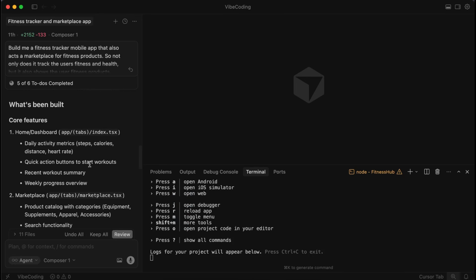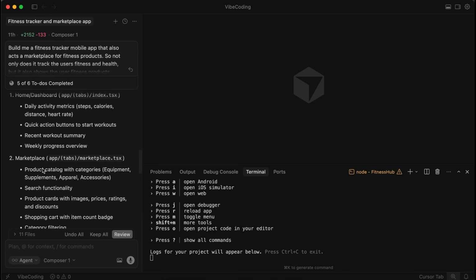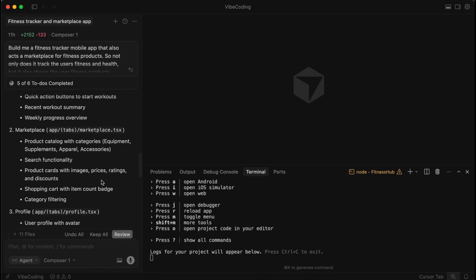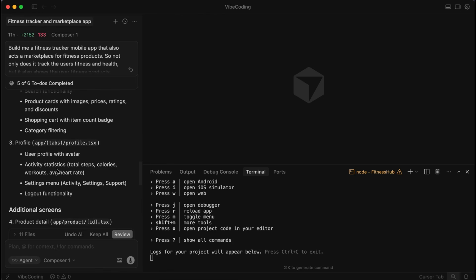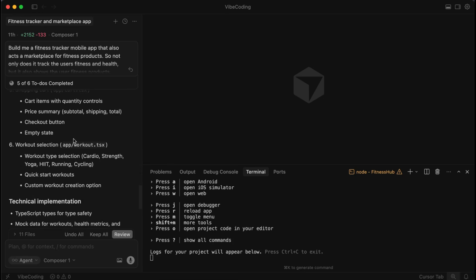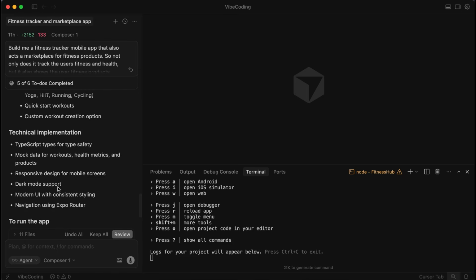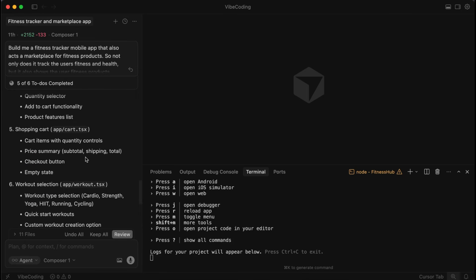So let's take a look at what it's saying it's built to see if that's what we actually requested. It's saying what's been built: a home dashboard, and a marketplace, which is what we said would be our core business. What the client really needs is not only a fitness tracker, but also a marketplace which sells fitness products. So we have that. So a product catalog with categories, equipment, supplements, apparel, and accessories, everything you would want in fitness products. And then a shopping cart, product cards with images, prices, ratings, and we can verify all of this by testing out the app. And then it's showing us the user profile, product details, shopping cart, workout selection, and then it's explaining how it built it and how to run it. So we have the app ready.